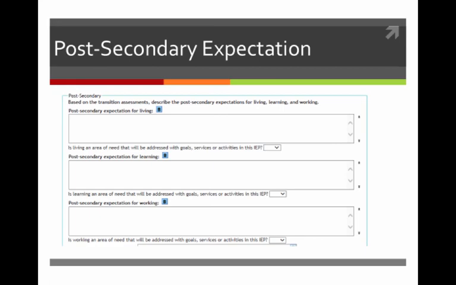If the IEP indicates that no supports or services are needed in a post-secondary area for the coming year, then one of two things must also be present. Either the assessment information on the present level must be sufficient to determine that no needs exist in that post-secondary area, or the course of study should indicate that the need will be addressed in a future year. An area of need might be addressed in the course of study by specifying courses or activities that will occur at some point in the future, but those needs might not be addressed through goals, services, or activities in the IEP being written.